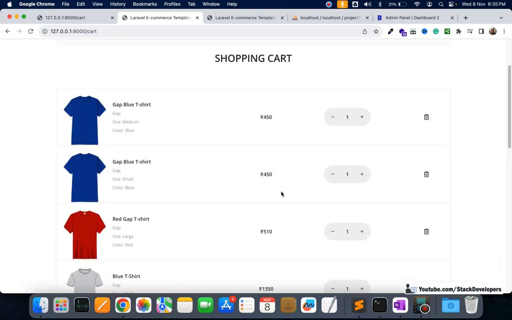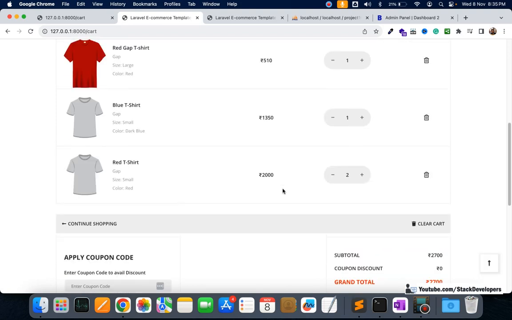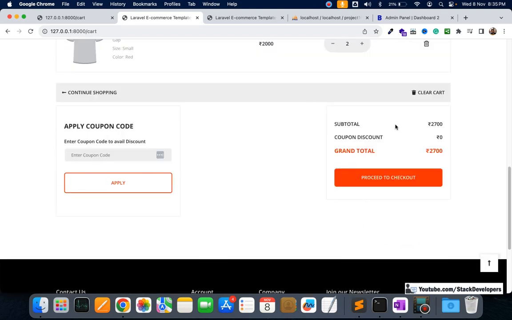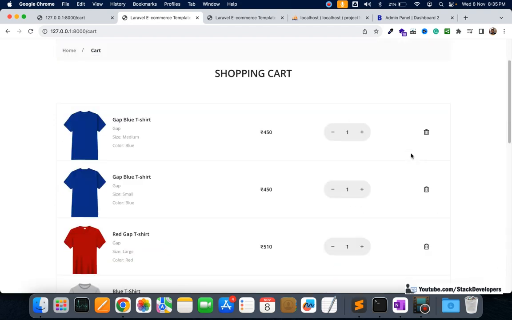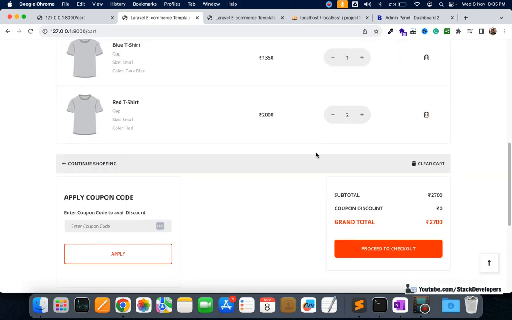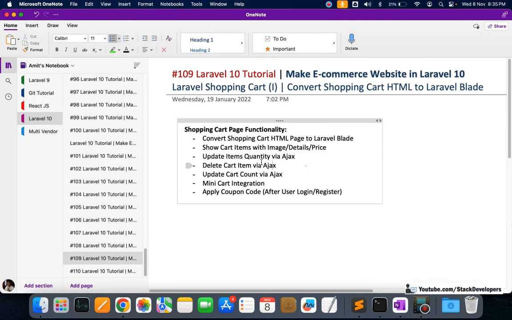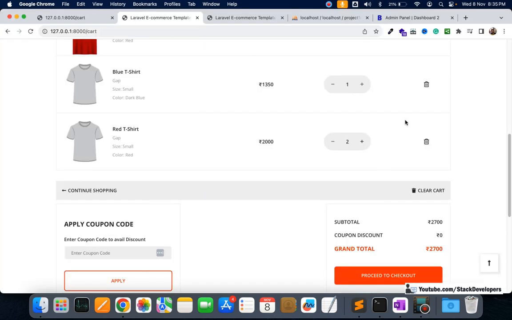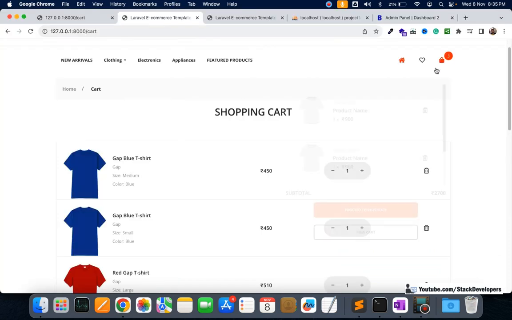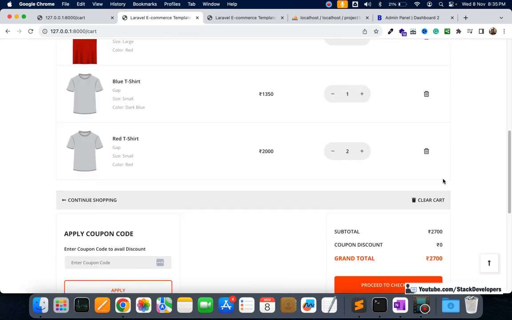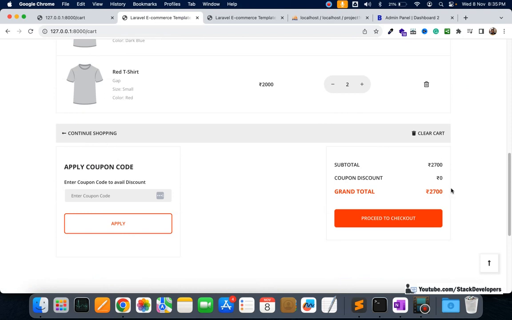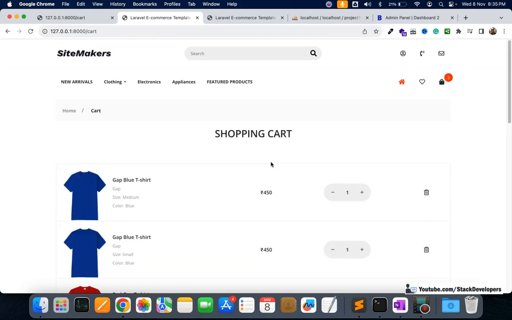In the next video we will continue working on this shopping cart page, and we are going to work on this subtotal and the grand total. Also we are going to work on update quantity via Ajax, and also delete item via Ajax. Many things we are going to work on in this shopping cart functionality: update item quantity, delete a cart item, update cart count here, and the mini cart also. All this functionality we are going to do one by one. So next video we are going to manage this. Let's wait for the next video.